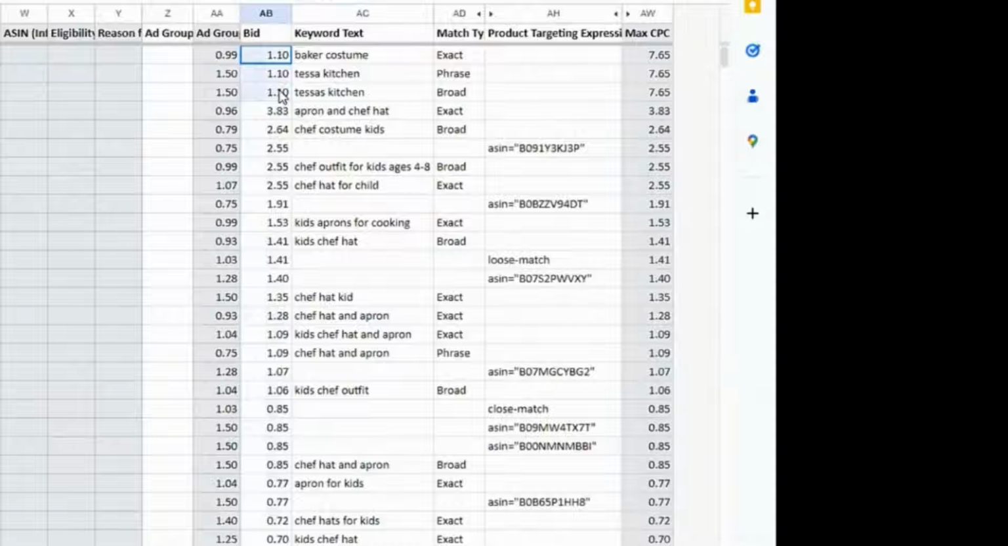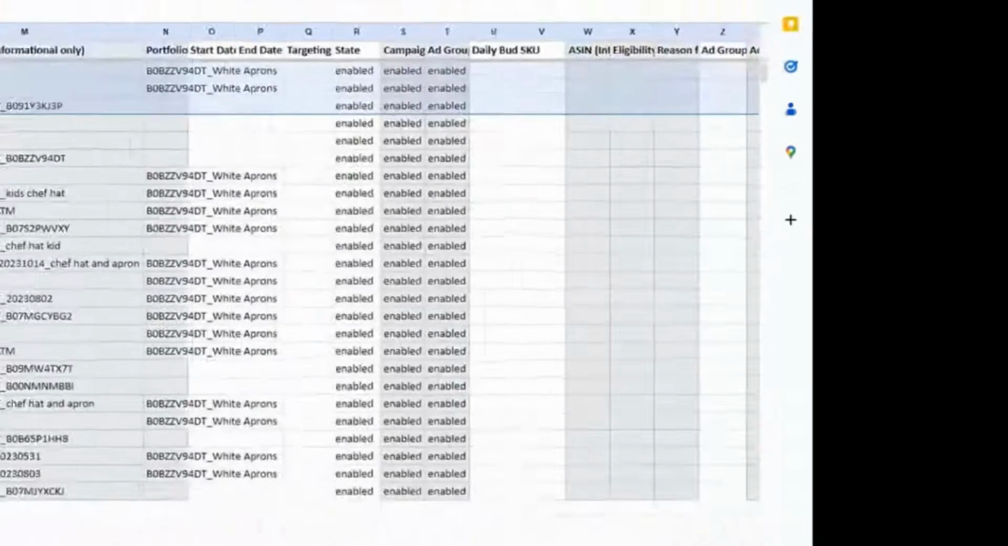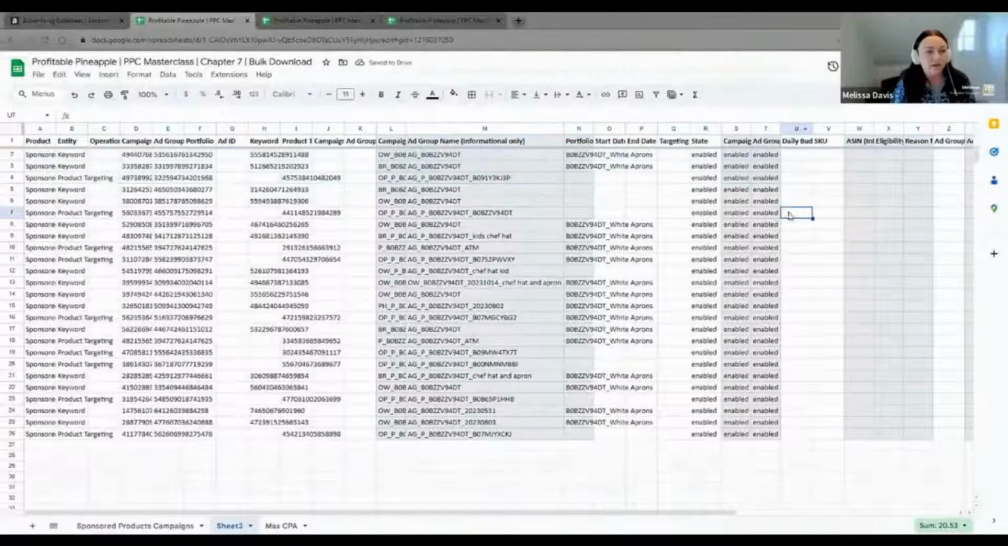Because I'm not adding these three in for right now, I am going to take those out because I'm not going to put them in my upload. I'm going to consider them separately. So I've deleted my rows there. And I've got everything enabled. Okay, so you've got your bulk download here. You've got everything set up.